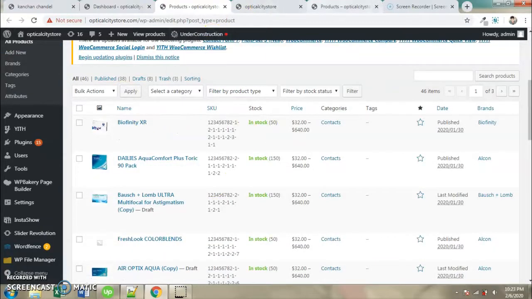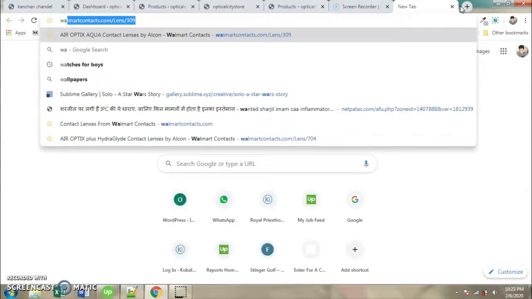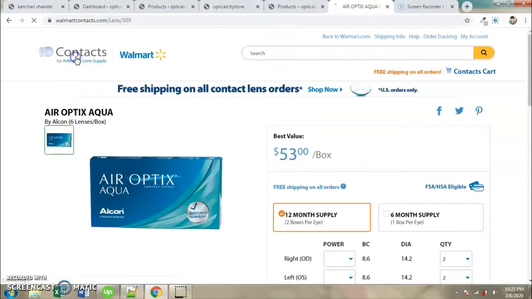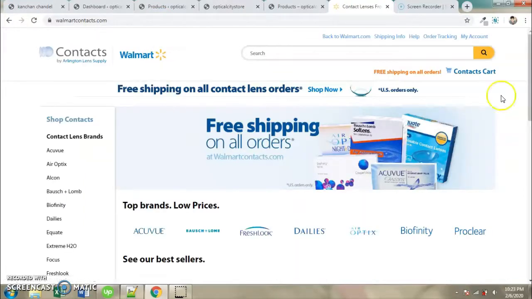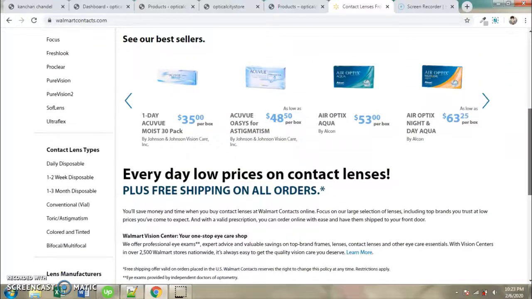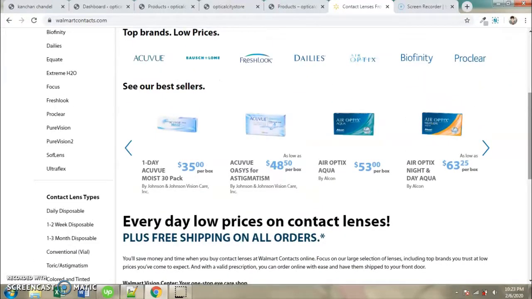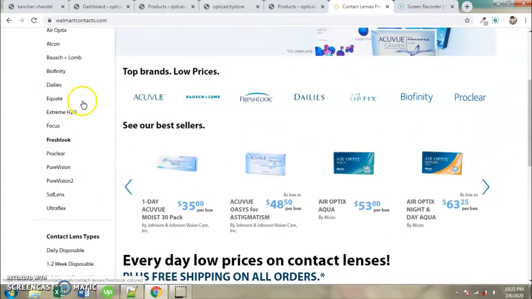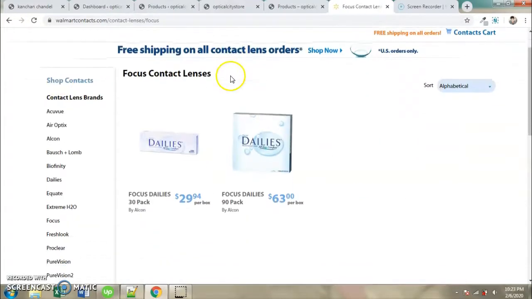So let's go to Walmart lenses. Contact lenses. This is for uploading a new product on your website, okay? So I'm going to add this product on your website, okay?